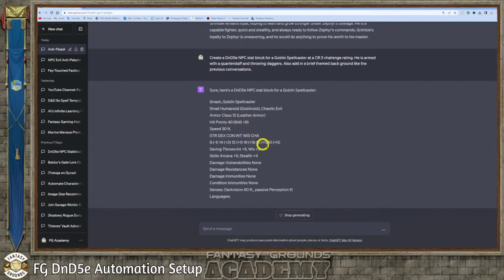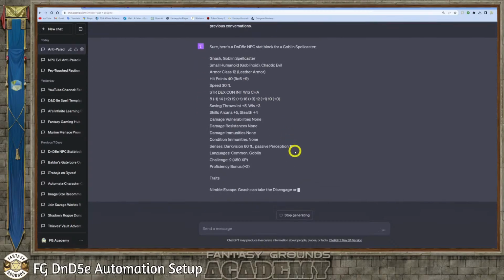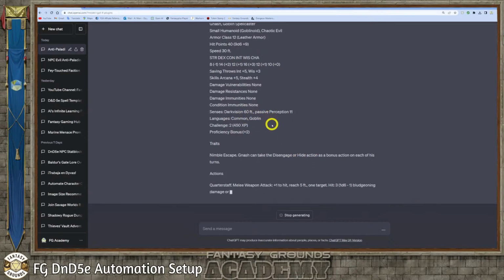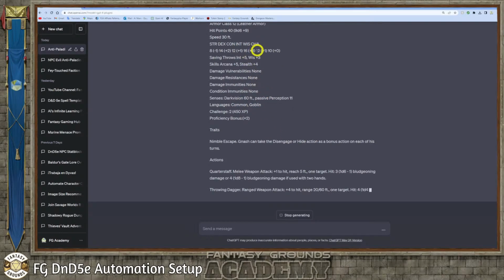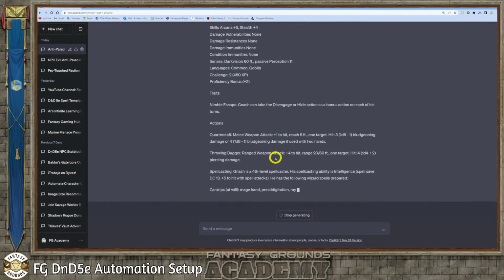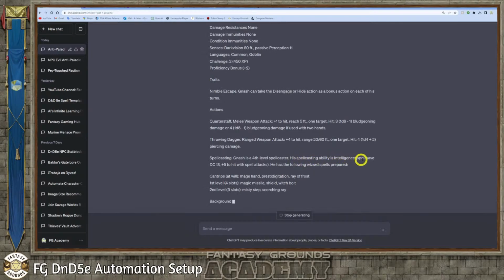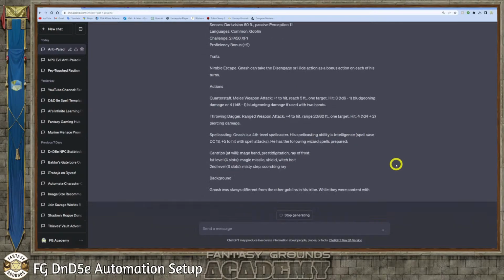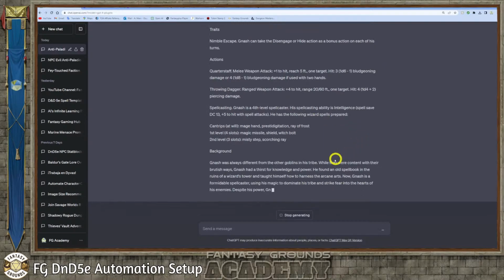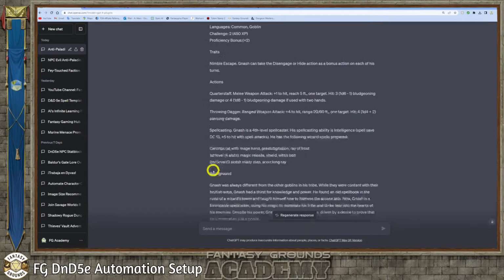So Nash, the Goblin Spellcaster, he's got Nimble Escape, could speak Goblin and Common. He's got an intelligence of 16, which is decent. Oh, he's a 4th level spellcaster. His ability is intelligence, so more than likely he's some sort of wizard. Yeah, he has the following wizard spells. So this is basically the stat block.